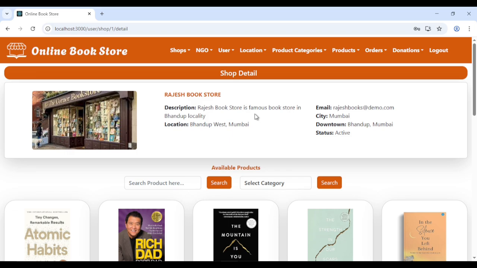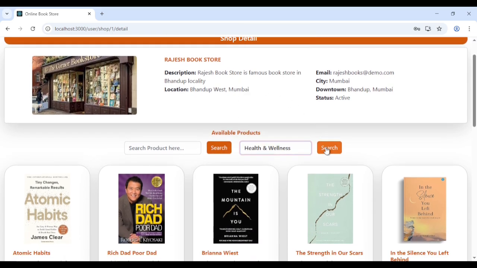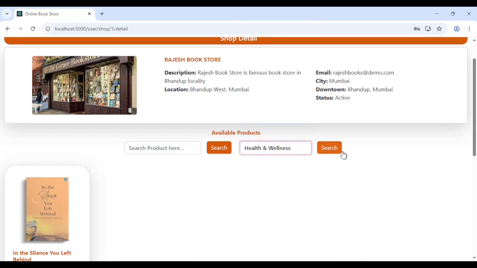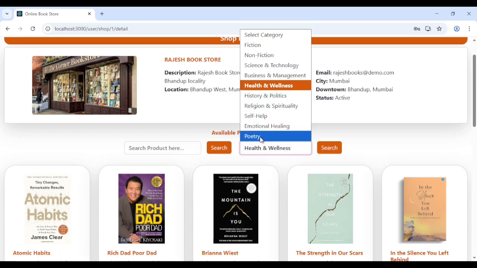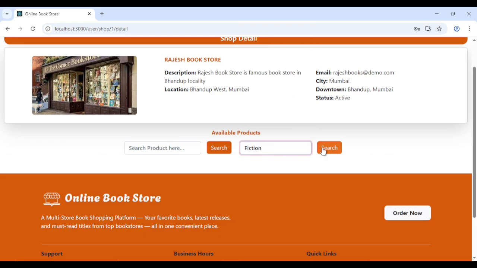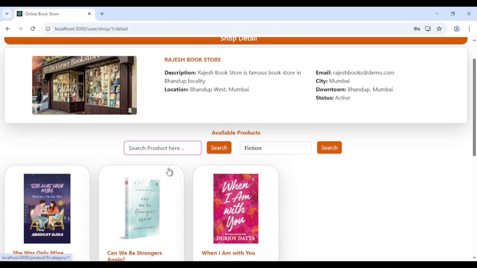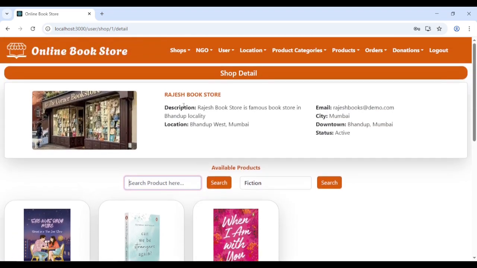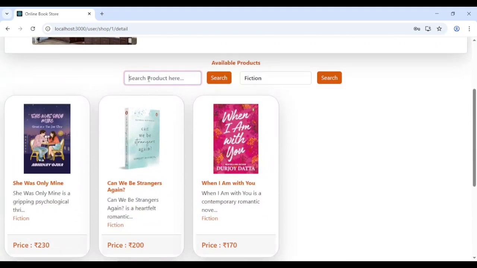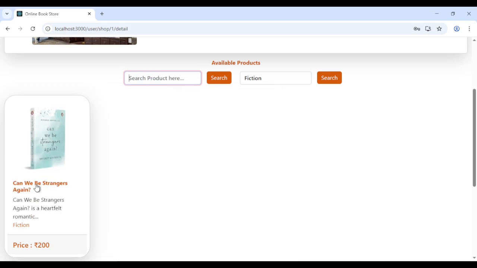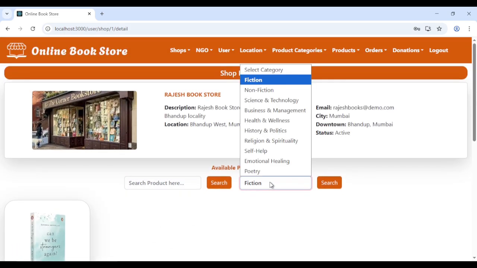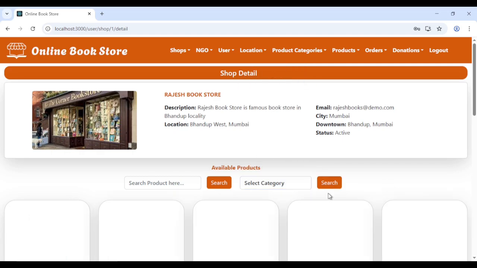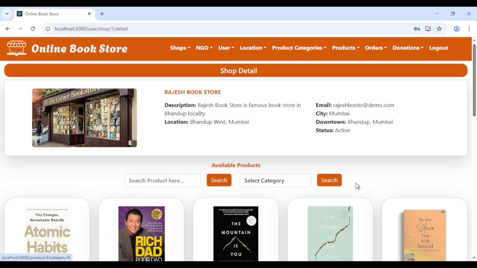Now let's suppose I add another bookstore, that is Murad bookstore. So Murad bookstore can add his own category because he can have different products, right? And based on that customer can search the books, right? And also here we can search based on the product name from the Rajesh bookstore. If I search, we can see it here. So in this way customer can search the books inside the bookstore.